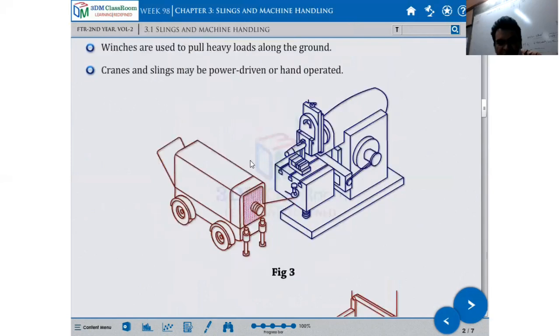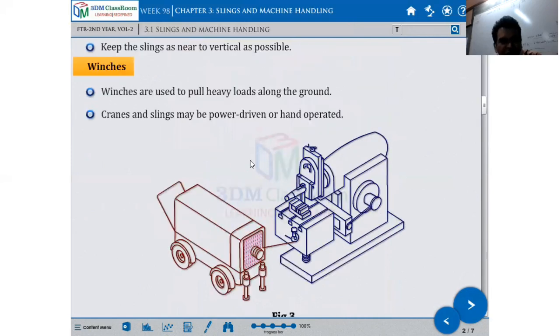Winches are also used. Winches are used to pull heavy loads along the ground. A winch is equipment which is used to pull heavy loads along the ground. The winches may be power driven or hand operated. The crane winches are operated by power, mostly.